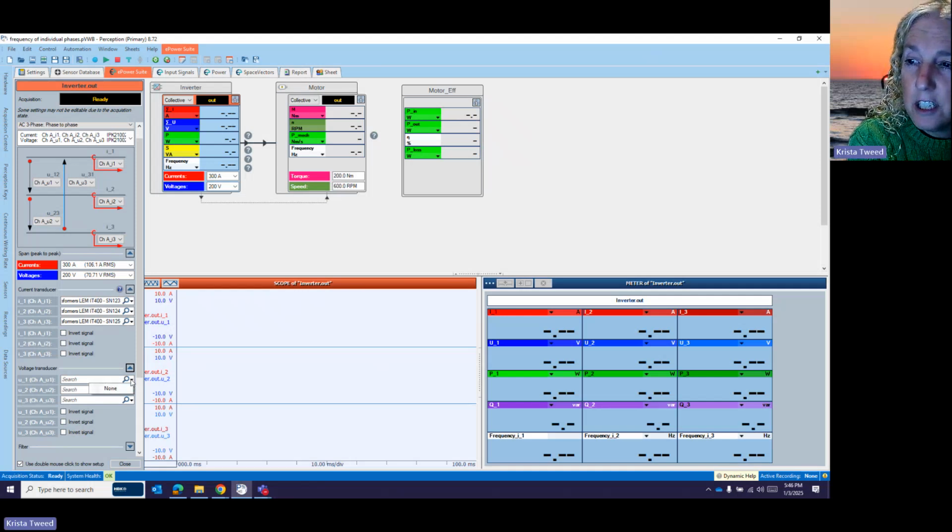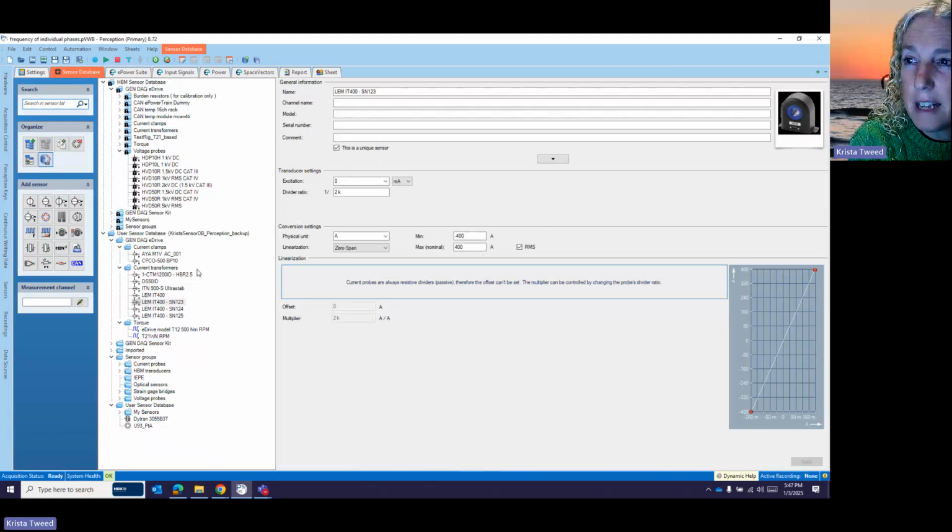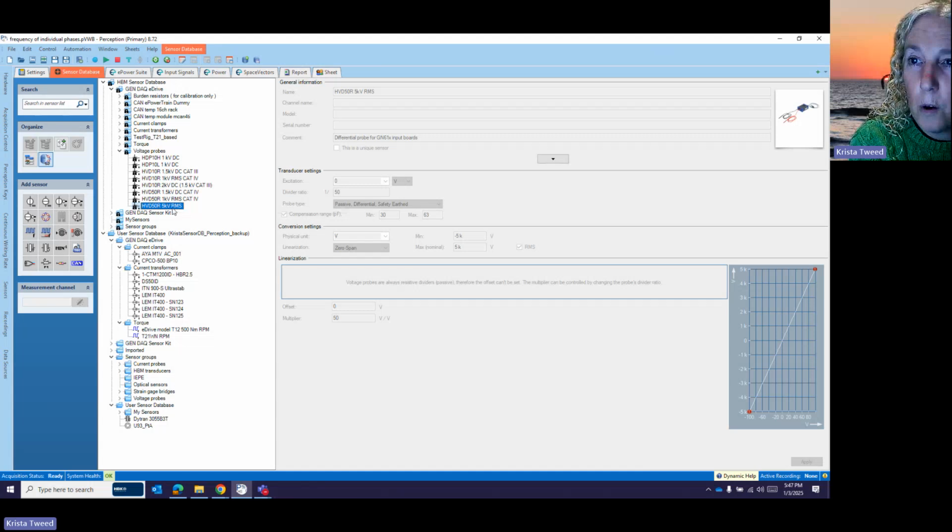Now, if I look, what you're going to see here is under voltage transducer, it's telling me none. Why is that? The reason is that when I go to my sensor database, all of the voltage transducers or voltage probes that I have available, none of those are unique. So ePower is filtering and only showing me sensors that have that checkbox, this is a unique sensor shown. And when there are no sensors that are unique, then it'll say that.